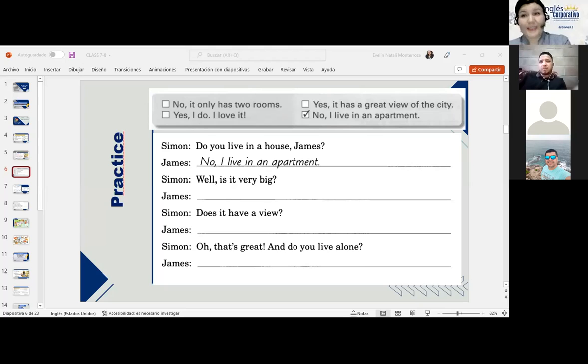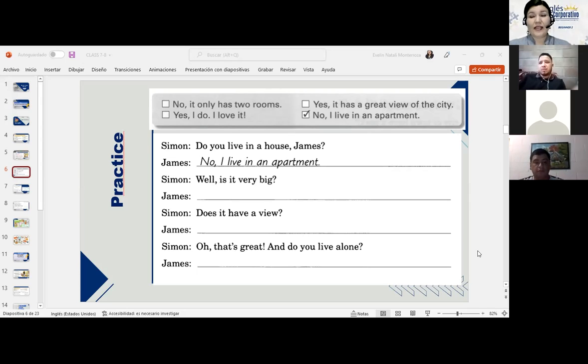Okay. So welcome to your class number 6 now. And we are going to continue working a little bit on the grammar that we started yesterday, right? So you know, I am Natalie de Flores at your service. Here I have 4 different options for completing the paragraph. It says, no, it only has 2 rooms. Yes, it has a great view of the city. Yes, I do. I love it. And no, I live in an apartment. And here I have a very short paragraph which we have to complete with the different sentences that I have presented.